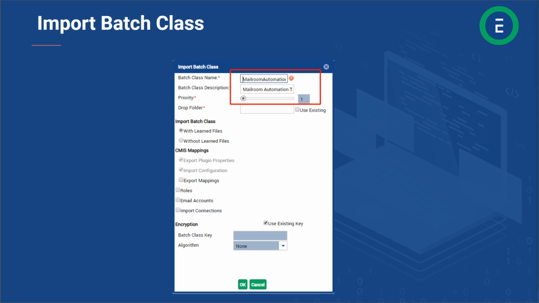The name text box contains the batch class type or workflow name of the exported batch class. It should always be unique and must not contain any special characters which are configured in the properties file. In the description text box, the user can enter the description of the batch class. The priority text box is integer bound and should contain values from 1 to 100, where 100 is the lowest priority.